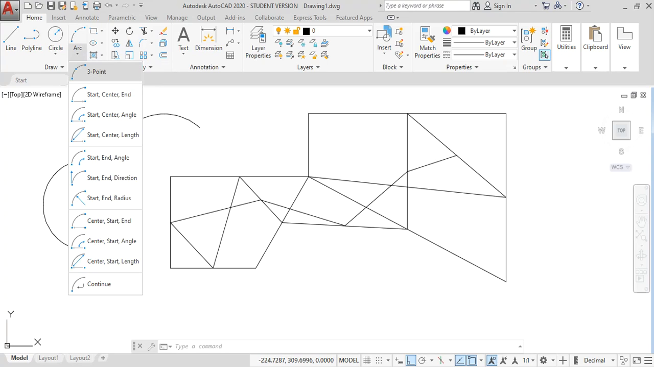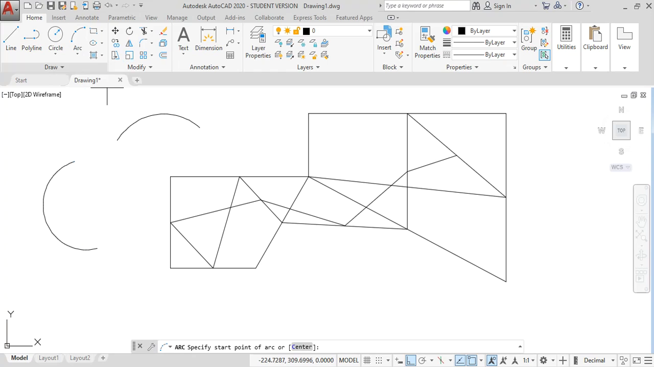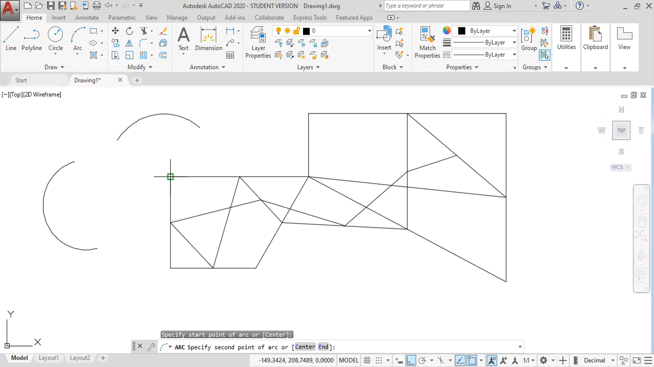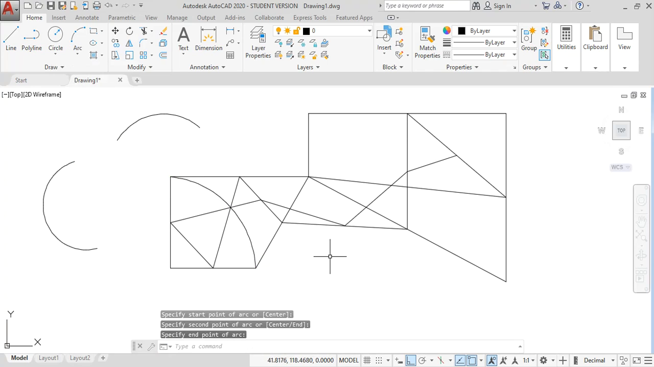So, for drawing an arc, there are different methods available, that is the start, center, end, angle and length, and start, end, angle, direction, radius, and center, start, end, angle, length, and continue method. Okay, so I just draw each and every method by simple methods. So this is the 3-point arc. Now I choose a 3-point arc. In a 3-point arc, the first point is this one, and the second point is this one, and that's the third point. Okay, you can get the arc.